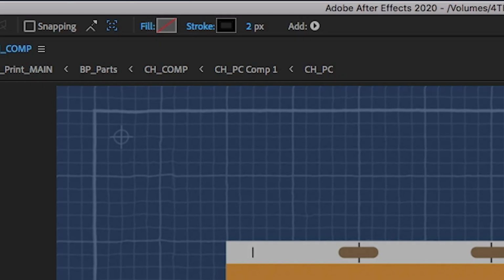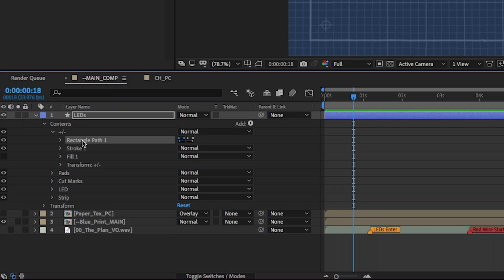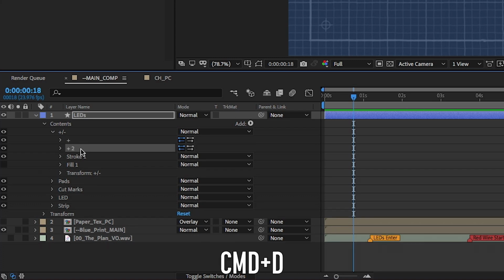And you know what? I'm going to switch this to 3. I don't like that. 2.5. That's workable. All right, I'm going to bring up the scale just a little bit. All right, we're going to do 18. Why not? So we're going to take this rectangle path and change this to plus. Now what we're going to do is Command D to duplicate that, and then we're going to rename it to minus.